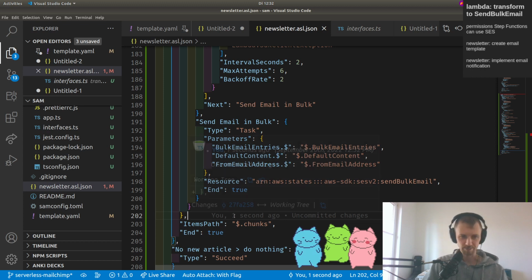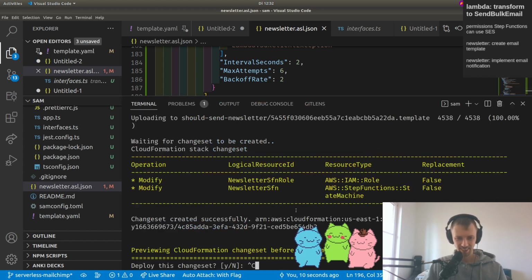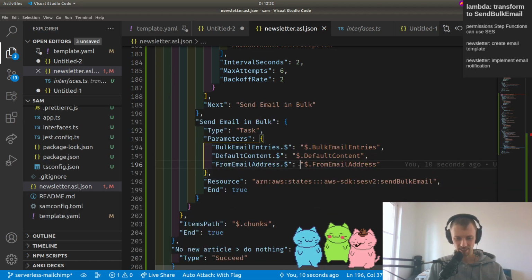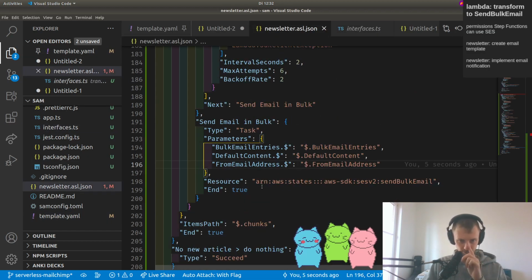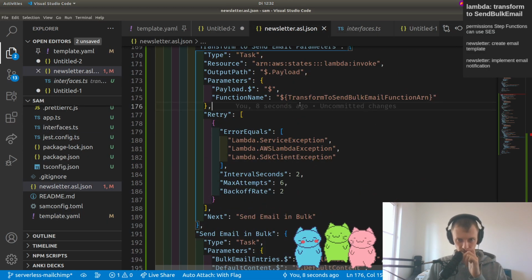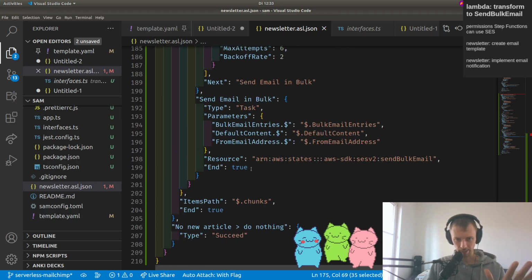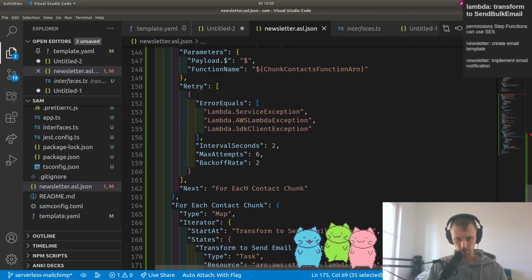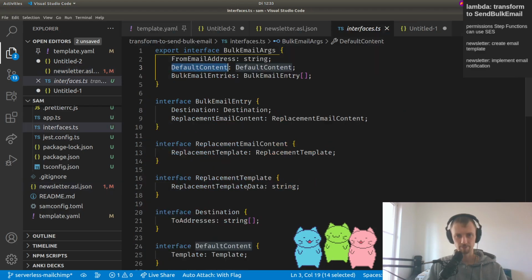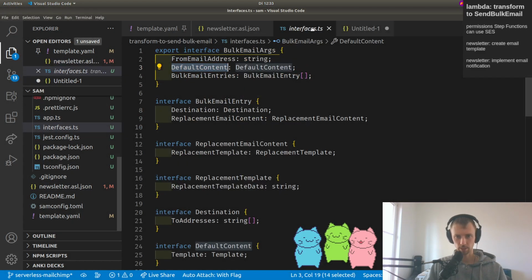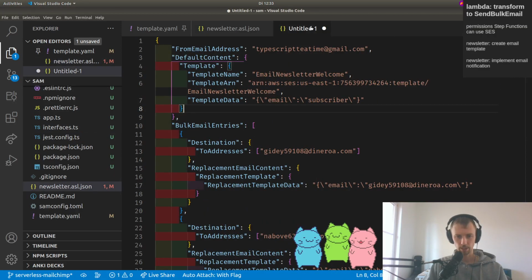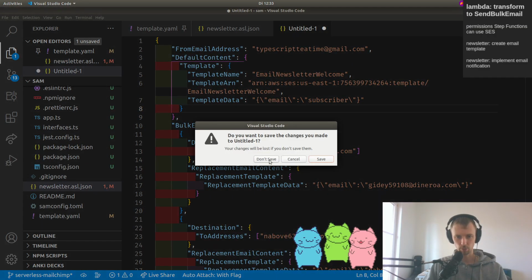Will it work? What do you think? No, we don't want to deploy yet because it's wrong currently. Anything else that we need to replace here? We have the transform to send bulk email. I think that's about it. Yeah, I think that should be about it. We can close these, well.